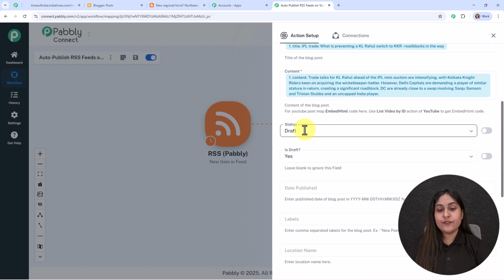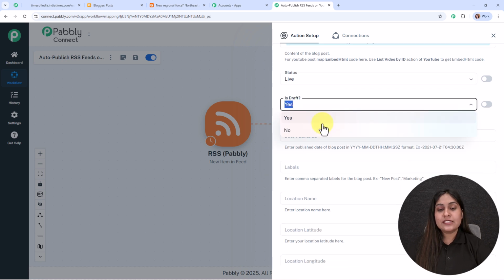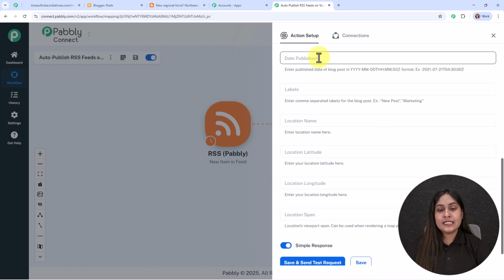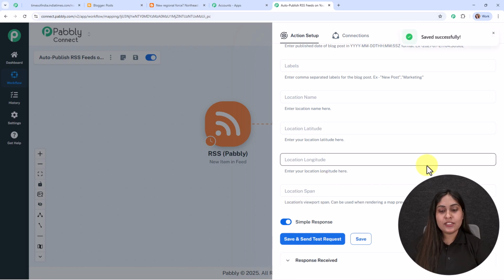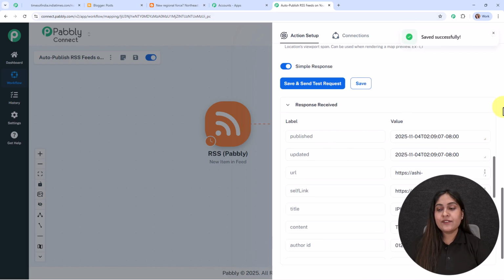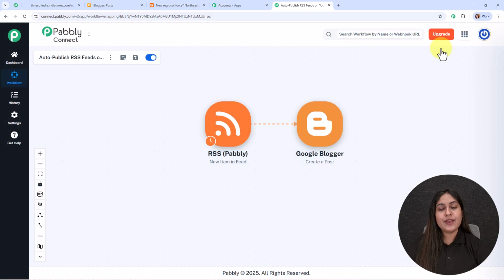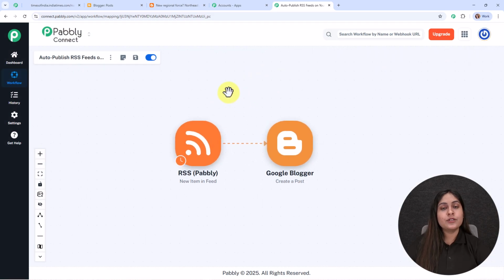Moving forward, here for the status, I'm going to select it as live. You can select it accordingly. For Is Draft, I'm going to select No, and these fields are not required fields, so we're going to leave them blank. After entering all the required details, we're going to click on Save and Send Test Request. And here you can see we have received a successful response. That means we have successfully created a new post in our Google Blogger account.